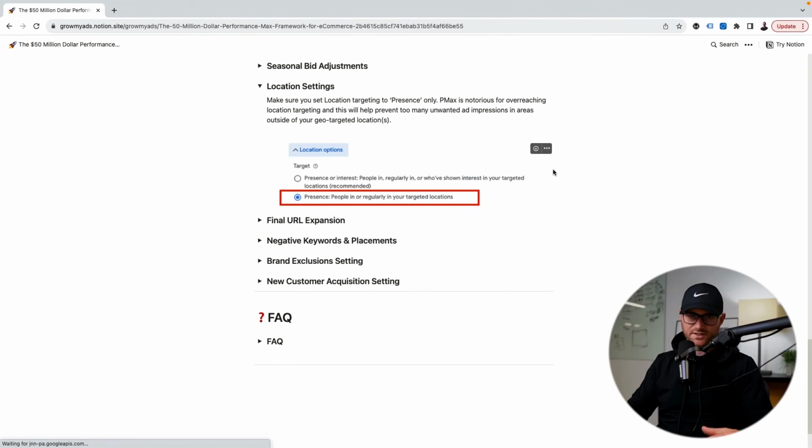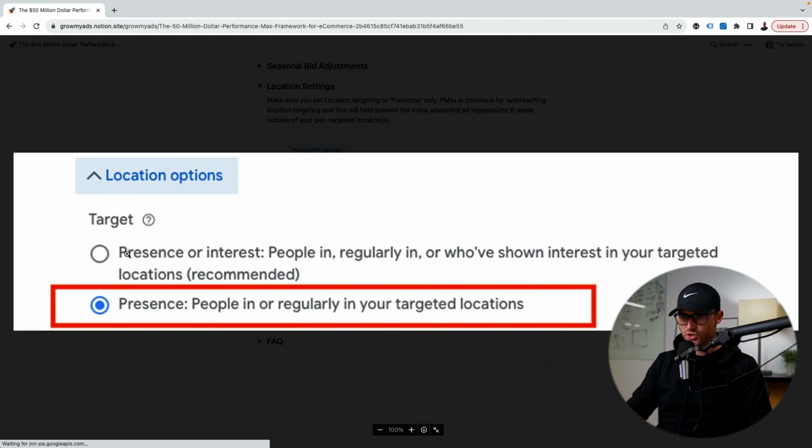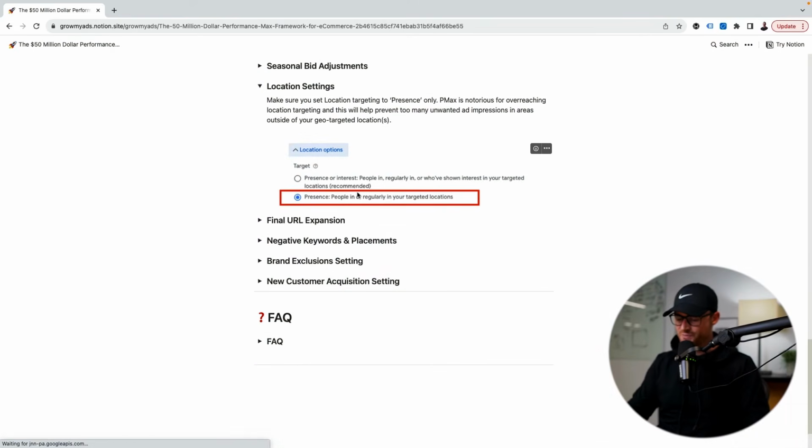Location settings. This is a very easy setting to switch over. However, a lot of people forget they'll have this set to presence or interest. And when you have it set to that, Google's definition here is people in, regularly in, or who have shown interest in your targeted locations. They also recommend this. Of course they do.